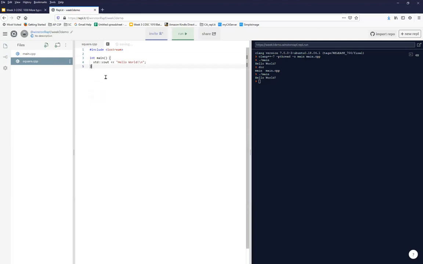Please consider reading that and starting to learn them. They're going to save you a ton of time. So now I have two source code files. Each of them has a main function. And any single C++ executable can only have one main function.